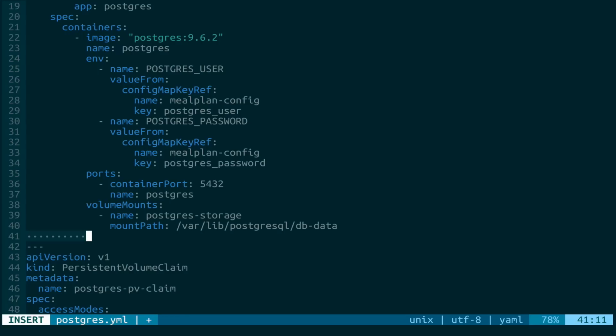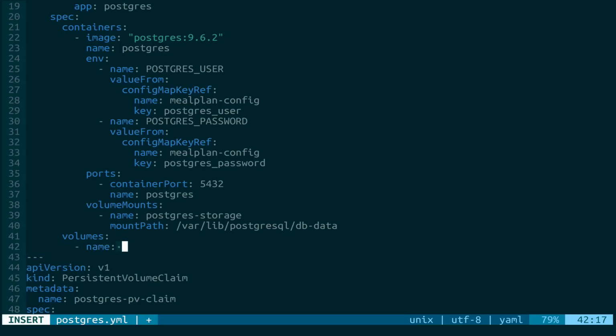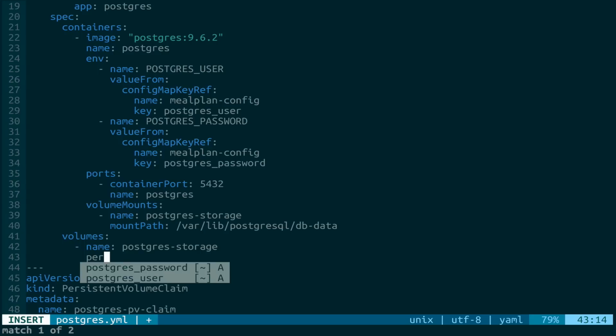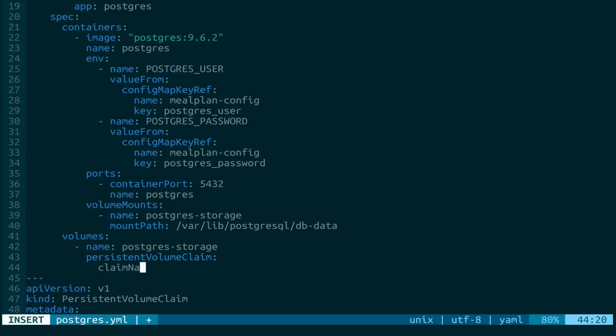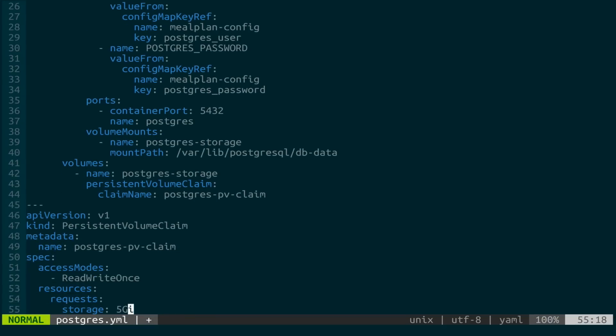And then underneath here, we have to back this out a couple more. It's going to be in line with containers. And we'll say volumes. And we're going to create one. It's going to be postgres-storage. And then we want to say that the persistent volume claim is going to have the claim name of postgres-pv-claim. So this tells it that it's going to need to use this persistent volume claim that specifies that it needs read-write access and it needs at least 5 gigabytes of memory or hard drive space. And so that's what this volume is going to set up.